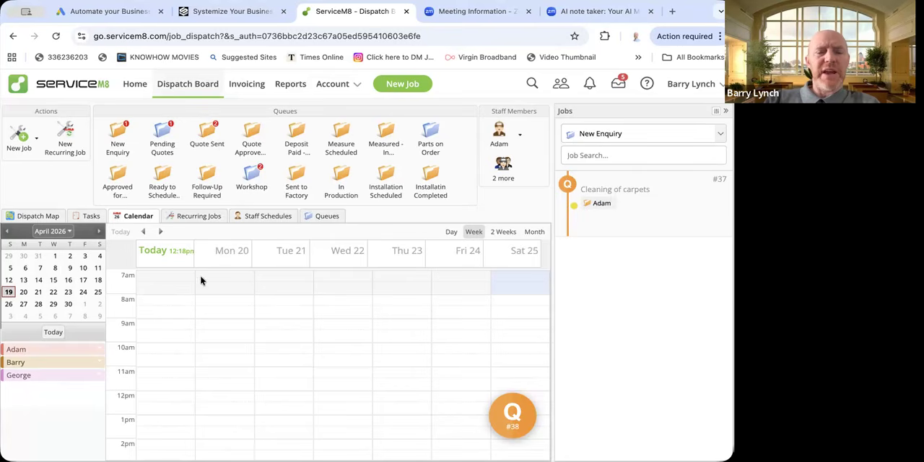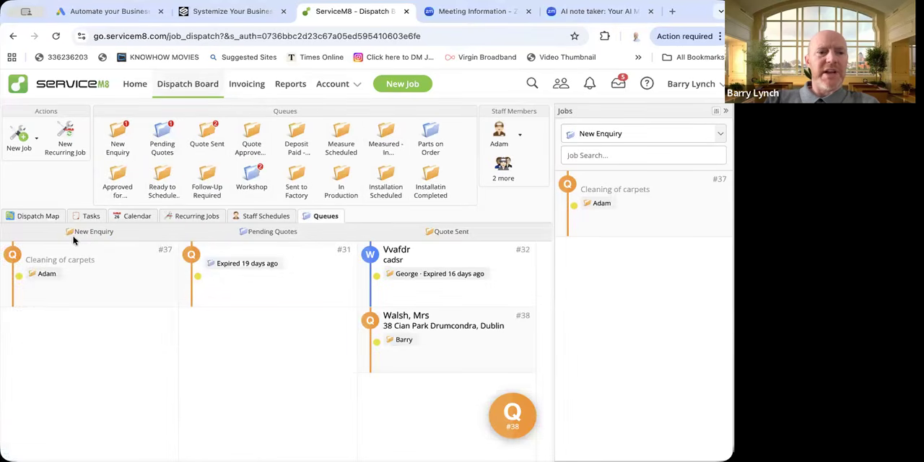We're going to walk through a customized workflow that was built for a client. You can see here that we have built queues on the top, and each queue represents the process that's needed for each stage during a job. If we click on queues, we can see new inquiry, pending quotes, quote sent, and then it moves along to quote approved, deposit paid, measured in workshop, parts on order, etc., until it moves right up to the end.